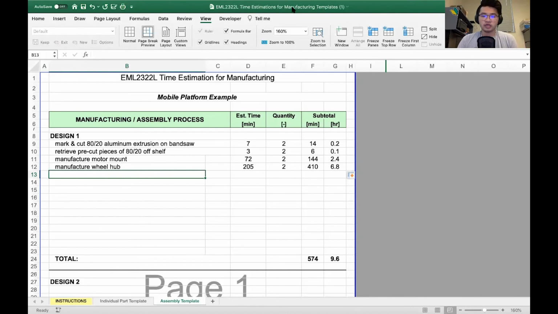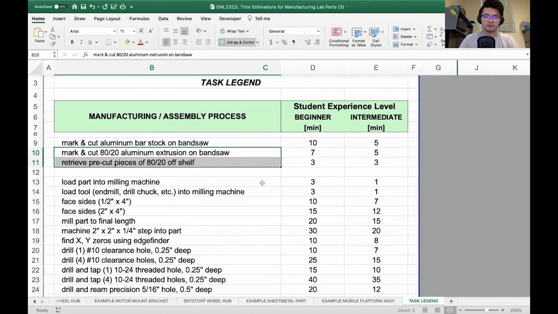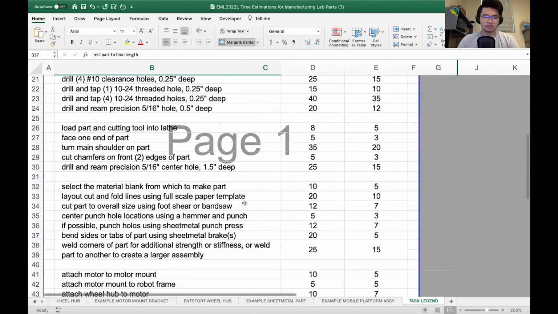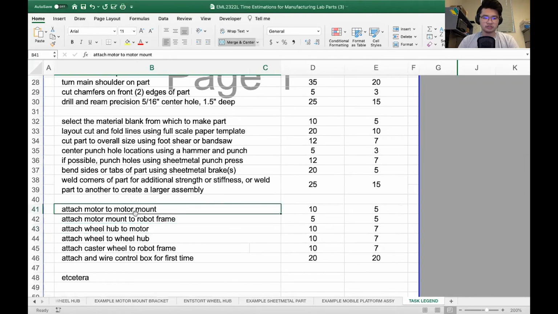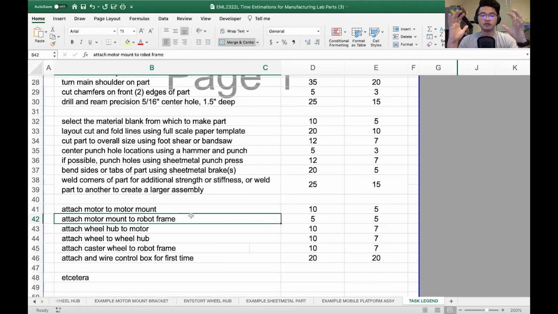So we will go ahead and go back to the task legend. And we can move down and skip all these and get down to here, and we can see attaching a motor mount, attaching the motor to the motor mount, the motor mount to the robot frame, the wheel hub to the motor, wheel to wheel hub, caster wheel to robot frame, and attaching and wiring the control box for the first time.